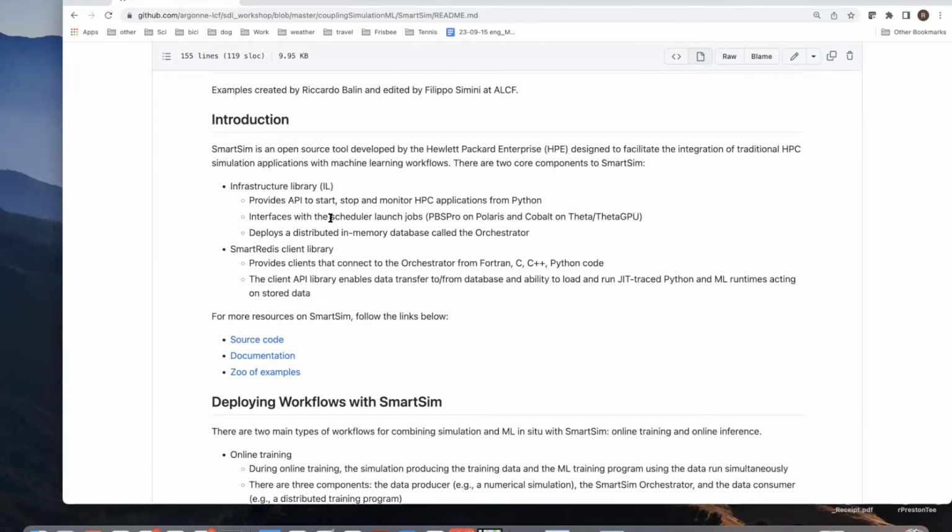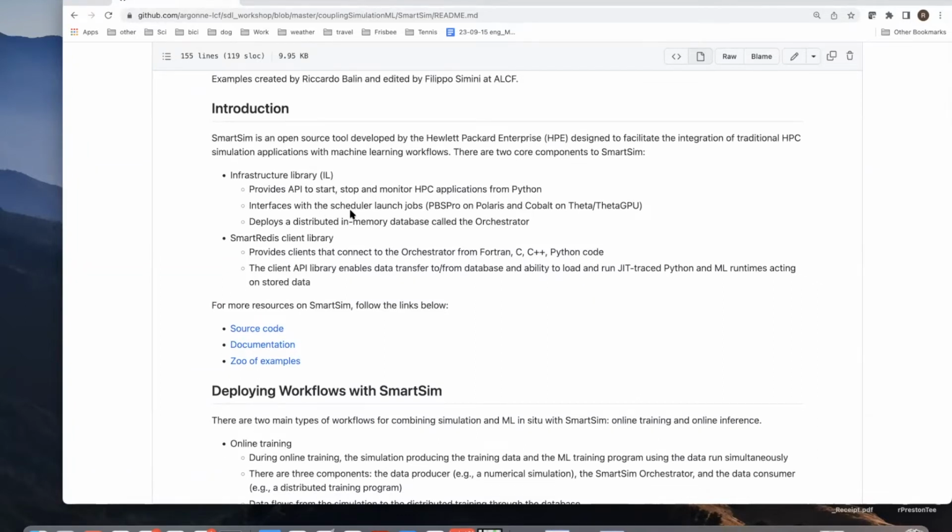You'll get a driver Python program, and that allows you to start and stop your jobs. This could be the simulation or machine learning applications. This part also interfaces with the scheduler, so that's how you can launch jobs. For example, on Polaris we would use PBS, and on Theta and Theta GPU we would use Cobalt.